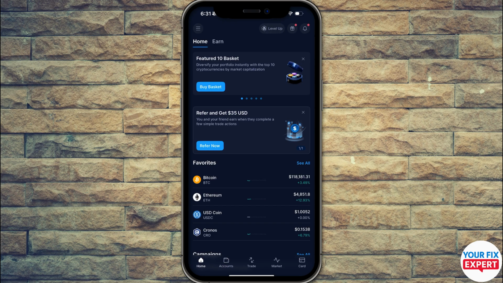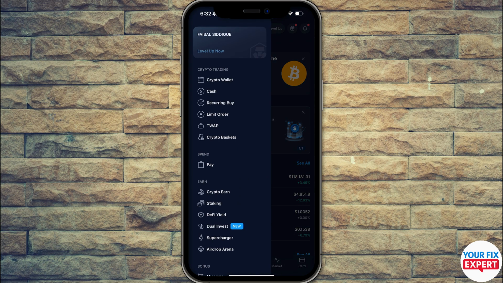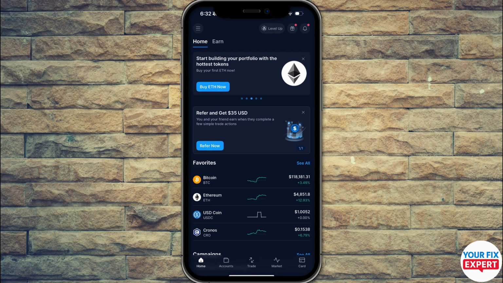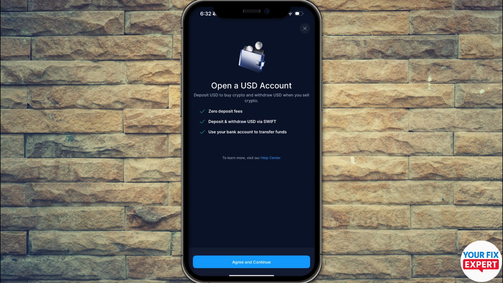Now step 1 is, once you are at the home page of the application, just click on these three lines from the upper left corner, and from this just click on the second option, which is cash. Once you click on cash, let it load, and you will see this interface like open a USD account.